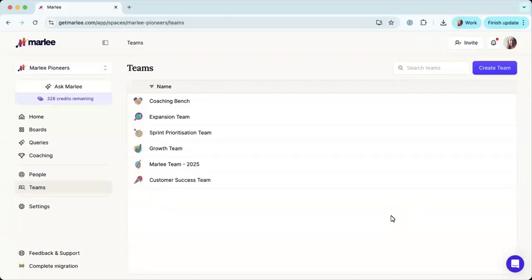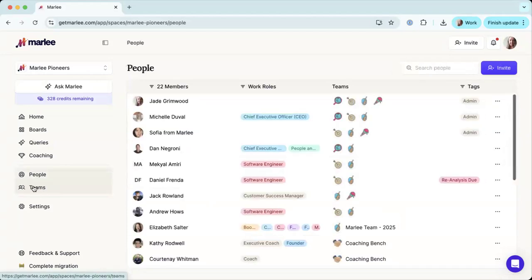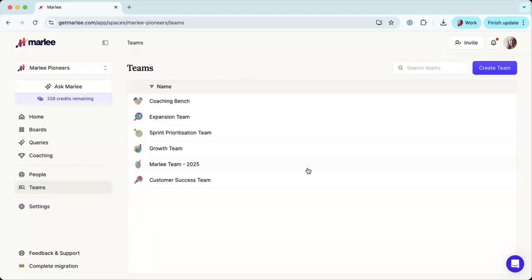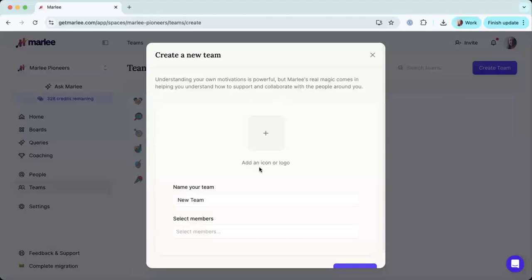Here's how teams work in Marlee. Teams is on the left-hand side, just under people. People, you get to see everybody individually, and in teams, you get to group people together. So here you'll see that we have our Marlee teams set up, and over here you'll see a Create Team button, which allows you to recreate any teams that you'd like.